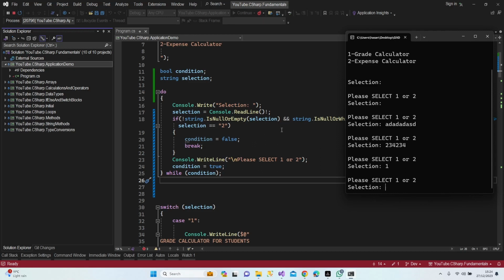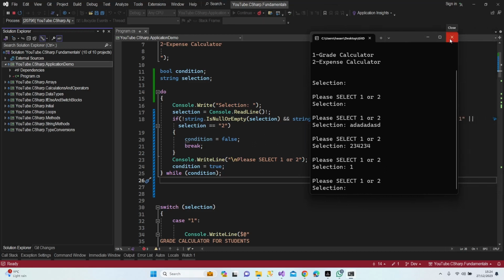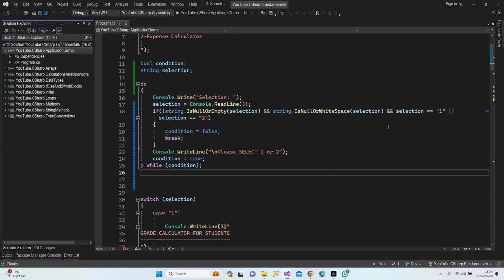Our application is now not working. Let me have a look quickly. Selection is 1 or 2, the condition is false. This is only working if the condition is true.